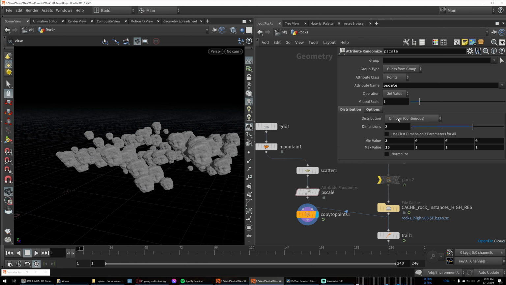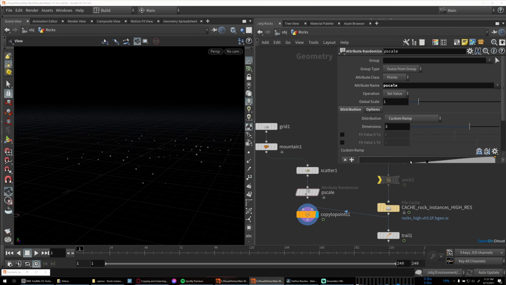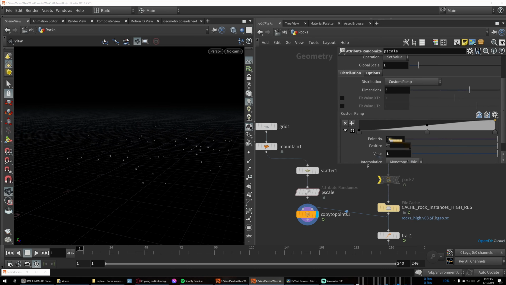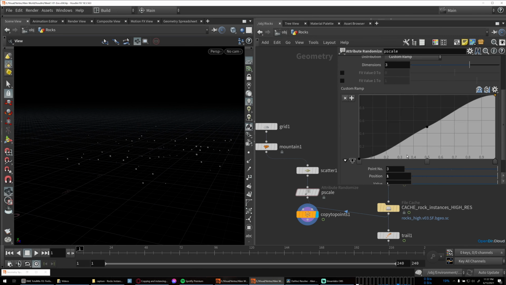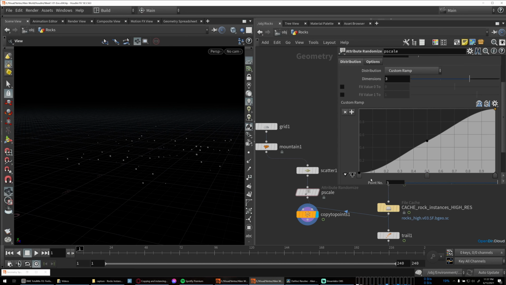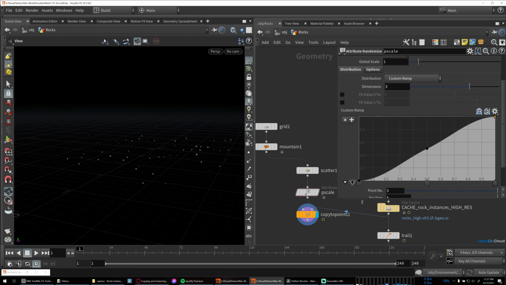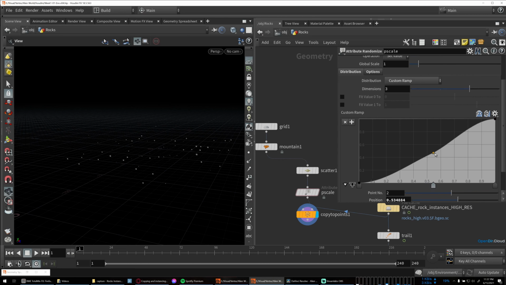Usually for p-scale, I'll use a custom ramp option here, because almost any time you're doing instancing type effects, especially for something like destruction debris or something like that, you often want to have lots of little pieces and only a handful of middle-sized to larger pieces. So with the custom ramp option on this attribute randomize, we can control the distribution of these sizes.